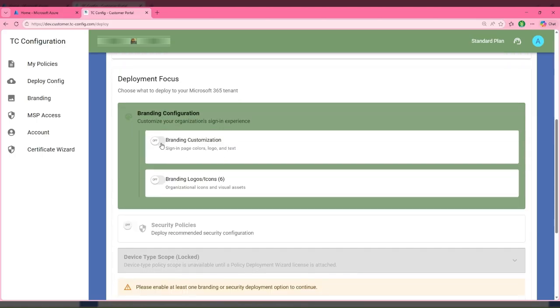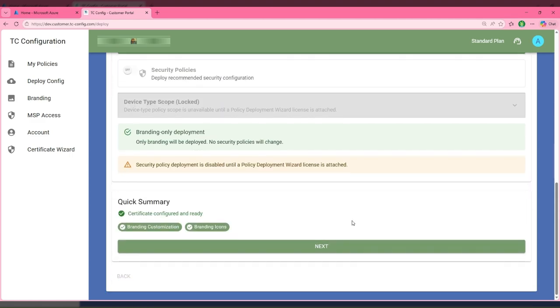Now we're going to be able to click on branding customization. This is what's going to put the text out there in your environment. And then we're also doing the logos. So if you didn't want to do logos or you only want to do logos, you have the ability here to flip these switches to meet your need. Click Next.